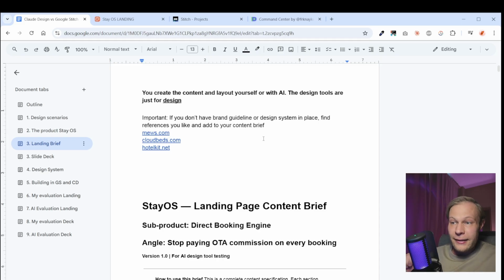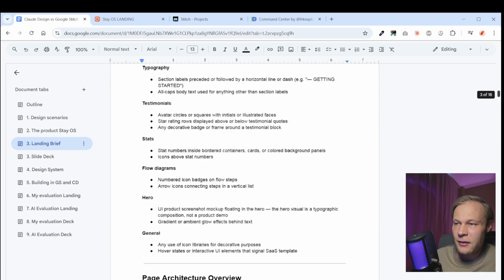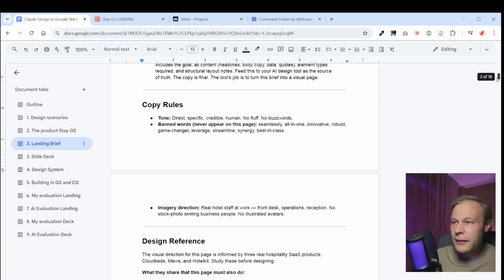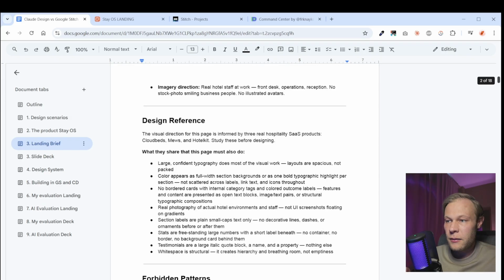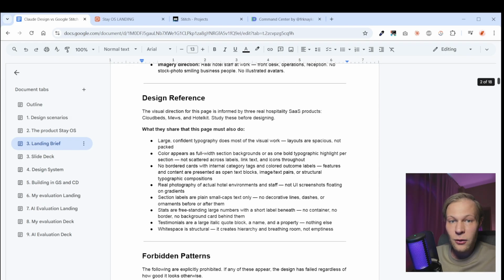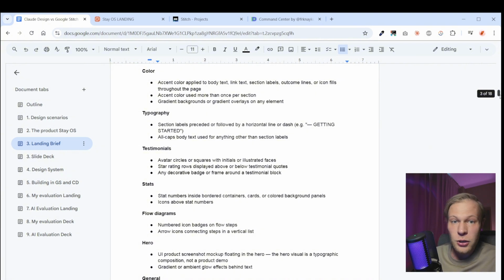Yeah. I have the content brief for my landing page ready here. Yeah, it's pretty long. It includes all the content that should be on the website and then on the slide deck, and explanation of what kind of content it should be. Yeah, like layout, for example. Yeah, rounded corner bordered cards, numbered step pages, and stuff like that. Yeah, so this is not just plain text.